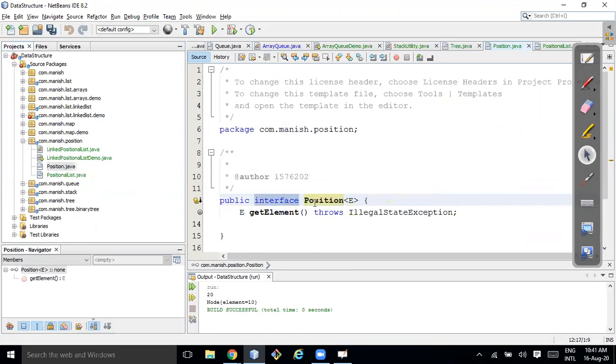So I define one position interface, and that interface is having only getElement. It throws an IllegalStateException if that position is not correct. I hope it's fine, right? I just defined one position interface.